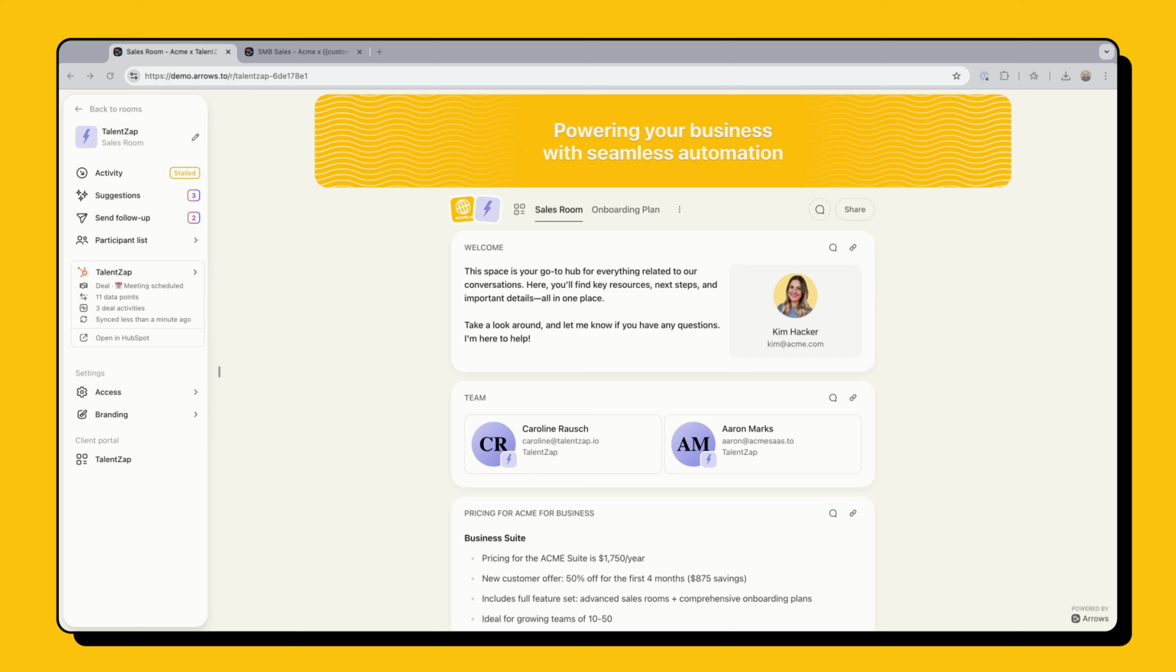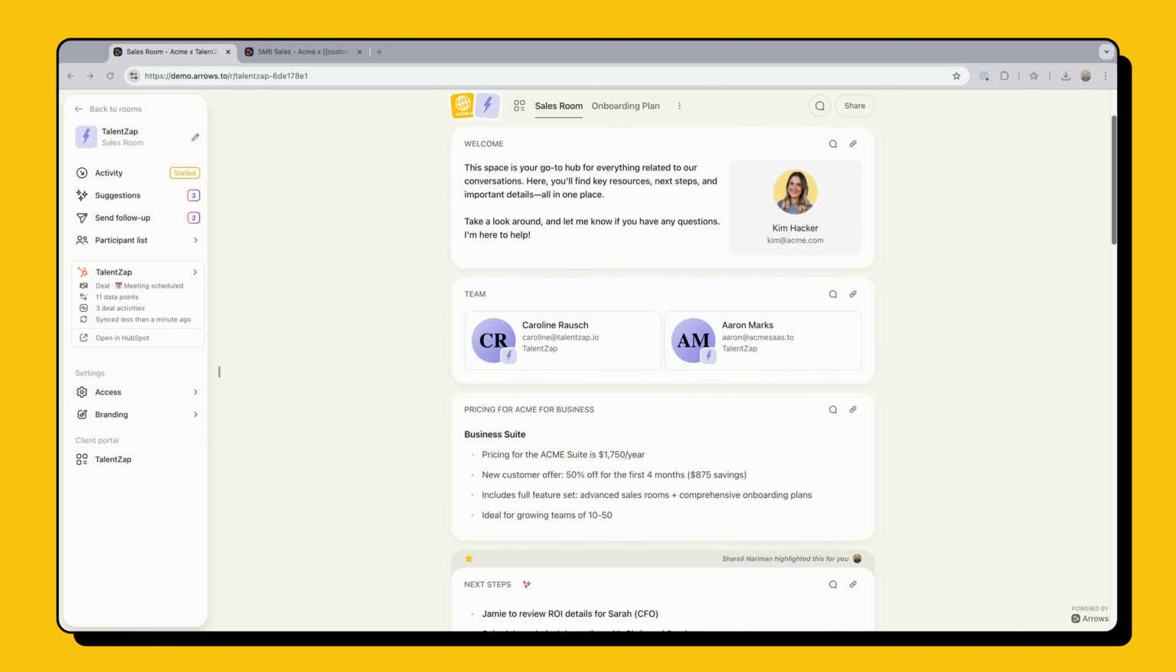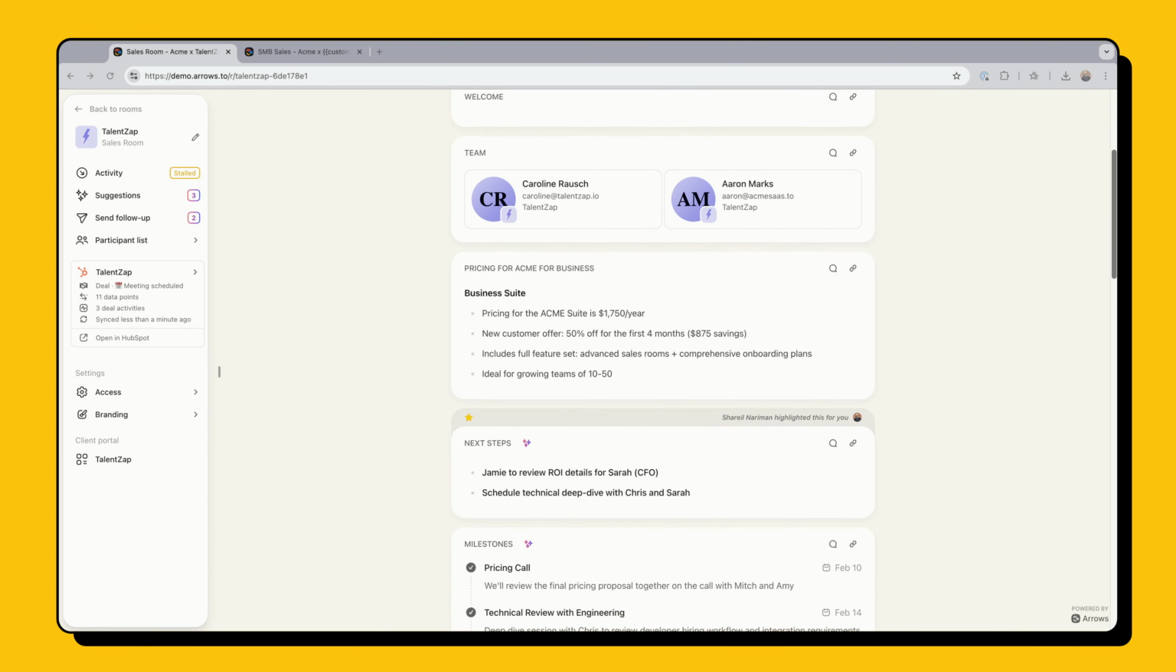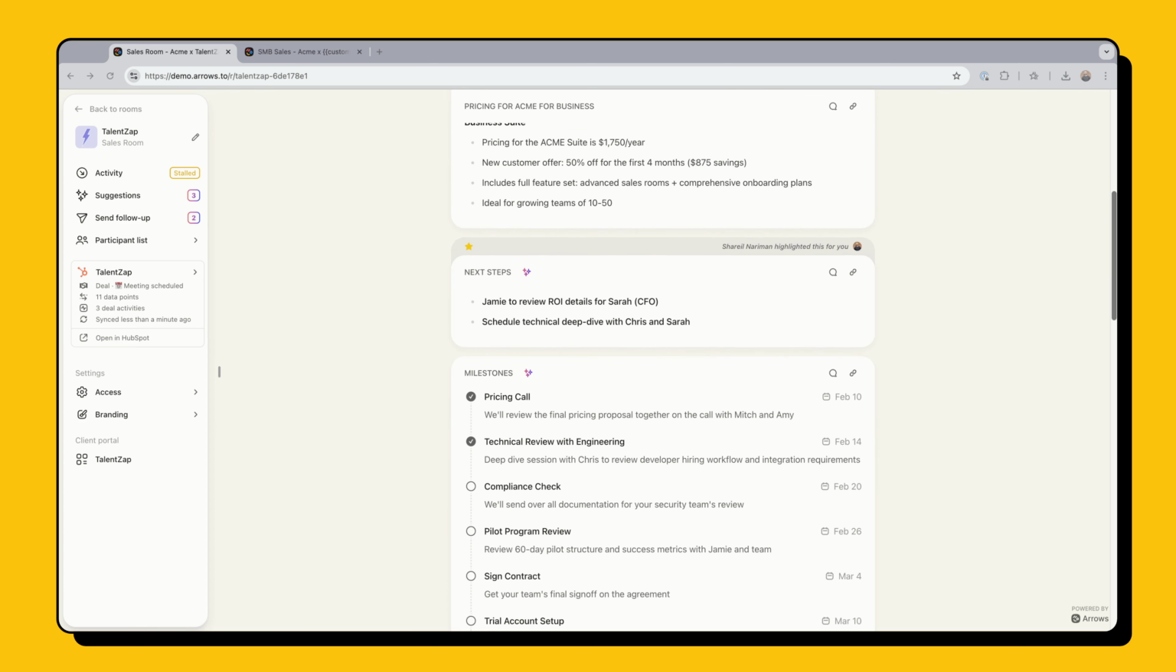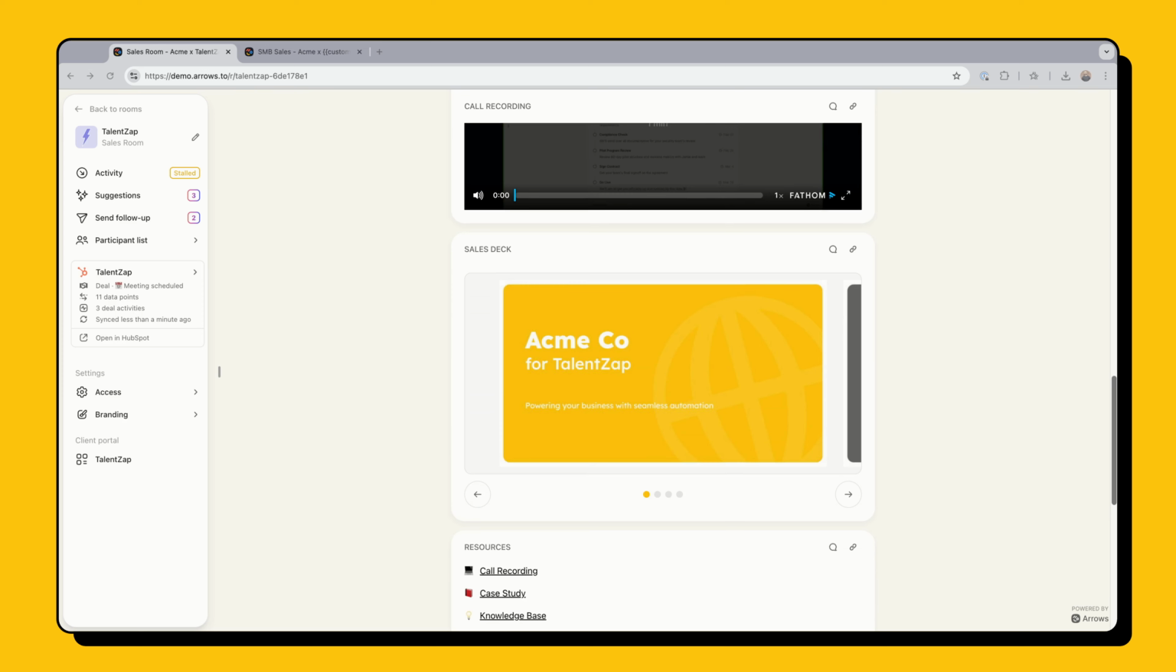Once you have your first sales room template inside of Arrows, you can use it to quickly make rooms for new prospects. Here's an example of what one of those rooms can look like, with an introduction block, a team block, some information about the type of pricing, next steps and milestones, and even call recordings or your sales deck.